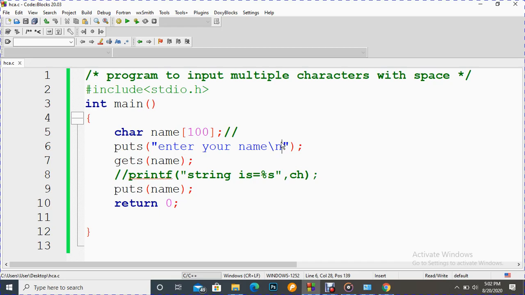We can also use a variable, and here we don't need to use putsf, it is not supported. So puts works just like printf. So actually I'm just printing enter your name. This gets is just like scanf. It is just like scanf.